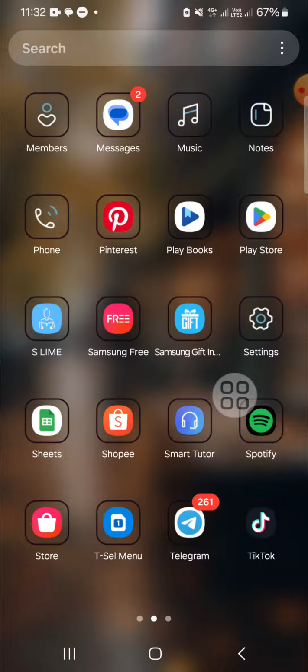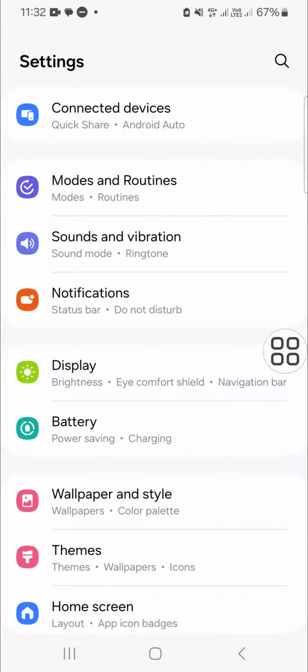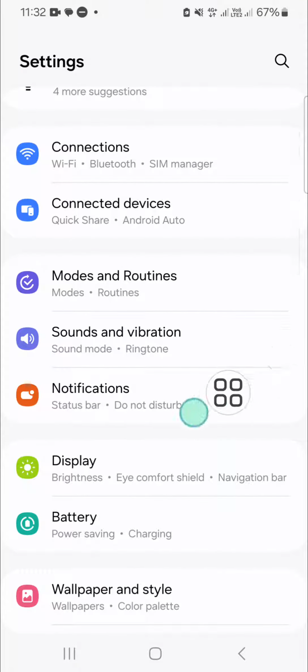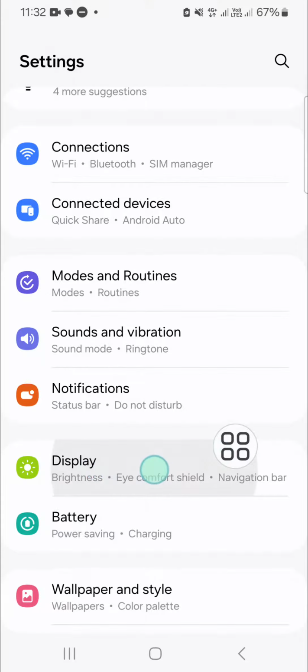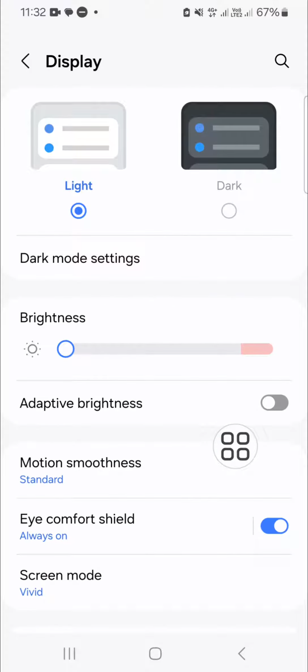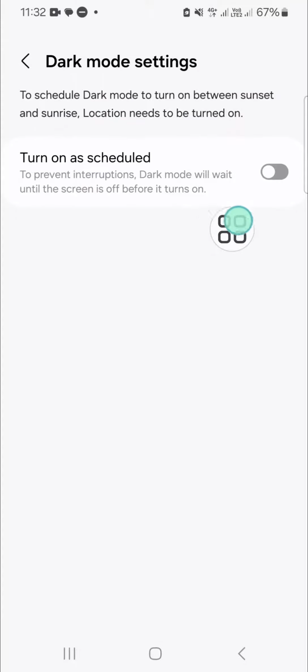First thing first, we can open our settings application. And after we have our settings application opened, we can go to the display setting right here. And here, as you can see guys, I'm using my light mode and I'm going to turn on my dark mode as scheduled. So we just need to click on dark mode settings. Okay, and here you can click on turn on as scheduled.